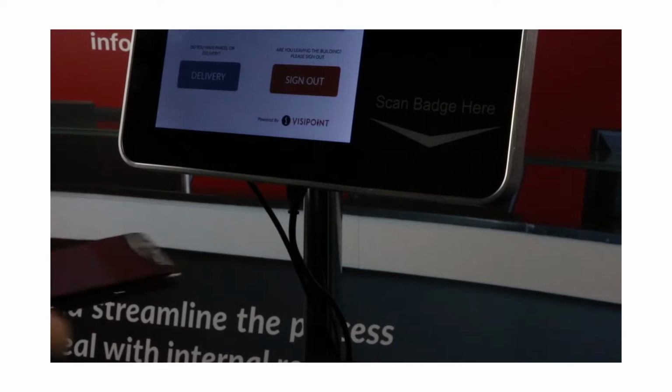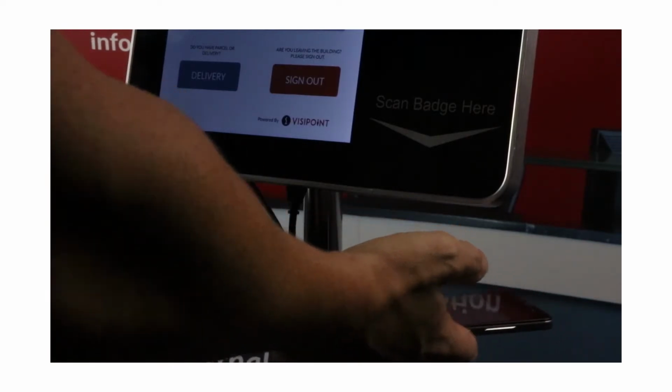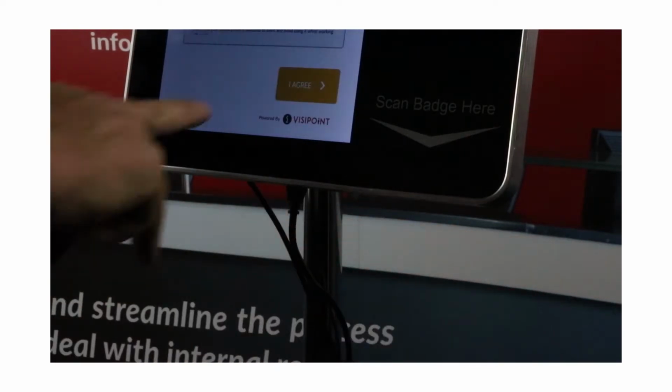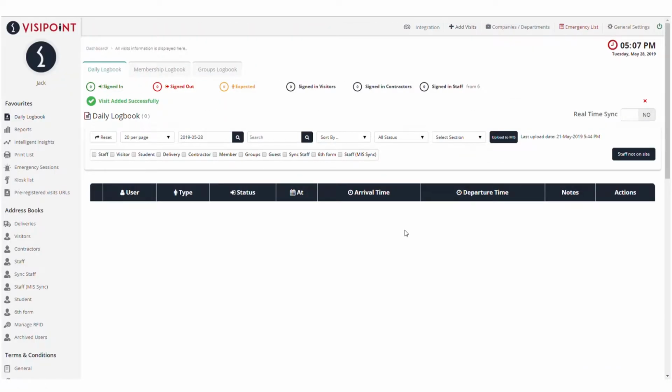This code can be swiped under the barcode reader when the visitor arrives and allows them to skip past the initial sign-in stages, such as entering their name and email address. You'll then be taken back to the daily logbook, which acts as your calendar of visits. If you change the date in the bar under daily logbooks, you'll see that the visit you've just added is expected on the date that you've added the visit for.